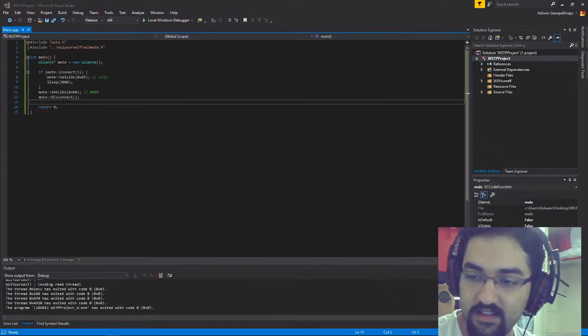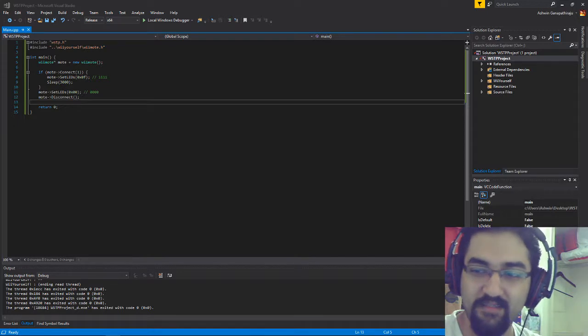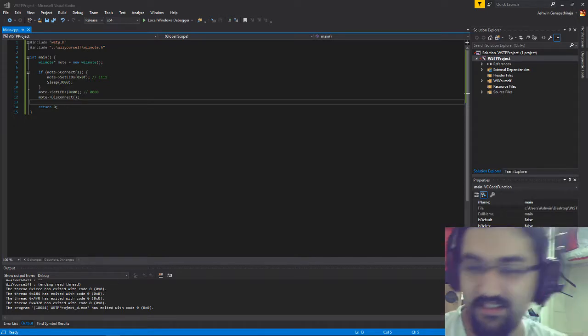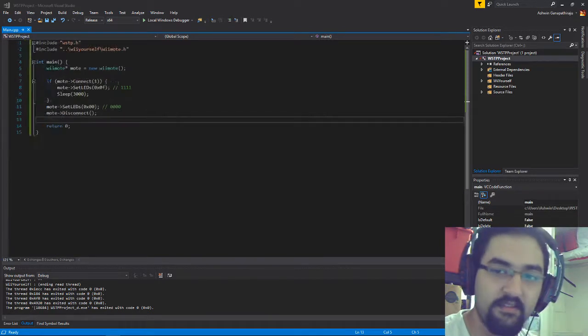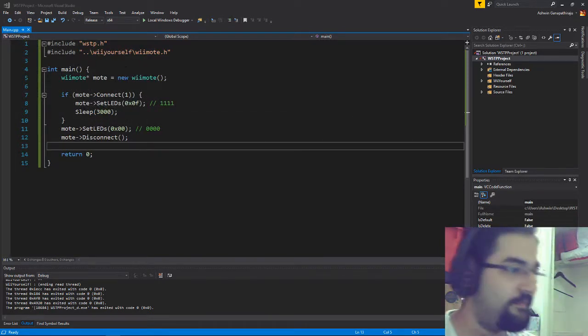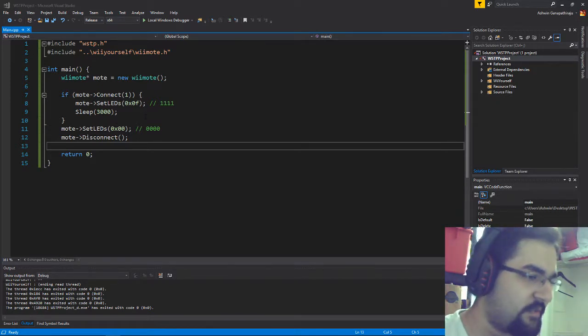Oh, I just realized my face is covering the code. You guys can't see that. Let me move my face over here, and hopefully that's more helpful, even if it means I'm kind of looking off into the distance. So let me zoom in a bit on this. All right. So now we have our Wiimote library, and we can confirm that it's working properly.